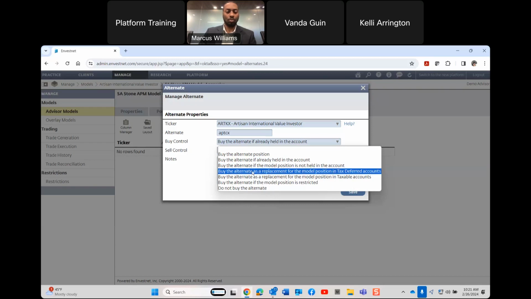Then you have the taxable options there. Buy the alternate if the model position is restricted. That's going to be restricted at the client level or the account level, not at the custodian. This could be like a wash sale restriction or a client level restriction that you've entered in there.